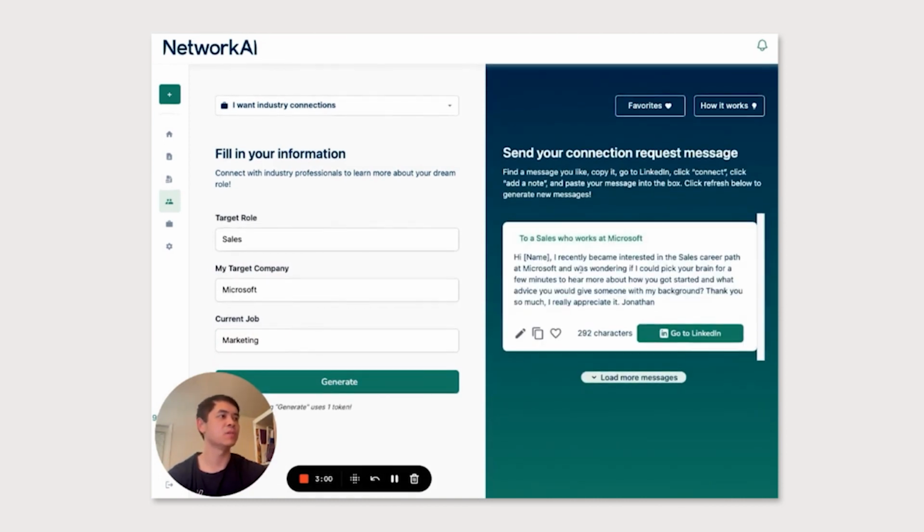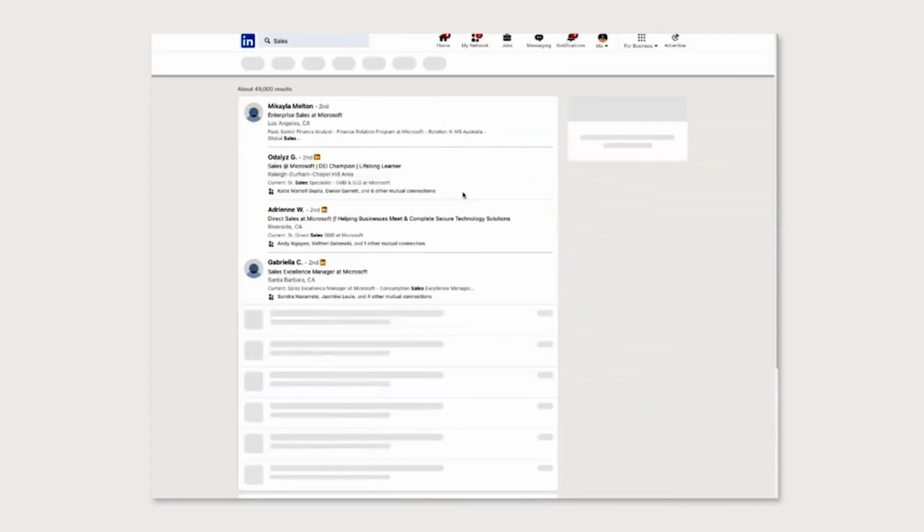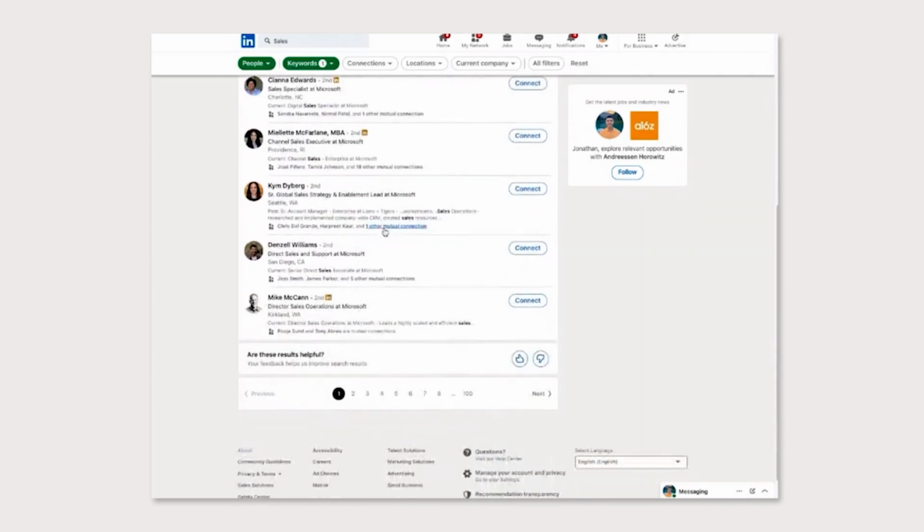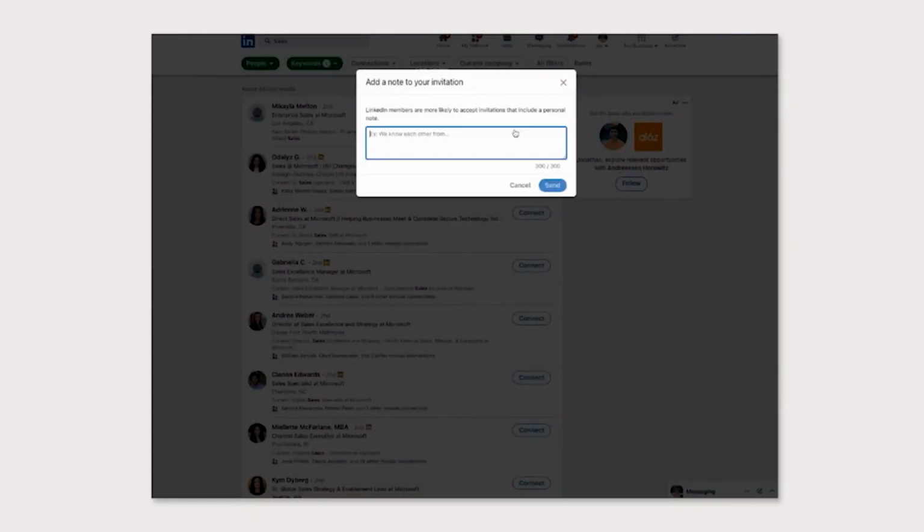And as you can tell, it's created a LinkedIn message for you to send to someone who works in sales at Microsoft. Then do the same process: click copy here, then go to LinkedIn, and it will find people who are directly in sales at Microsoft that you can connect with. All you have to do is click connect, add a note, and then paste the exact personalized invite in here, edit this part to put their name, let's just say it's Jonathan, and then click send.